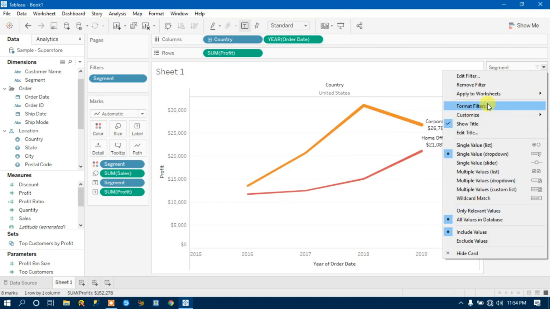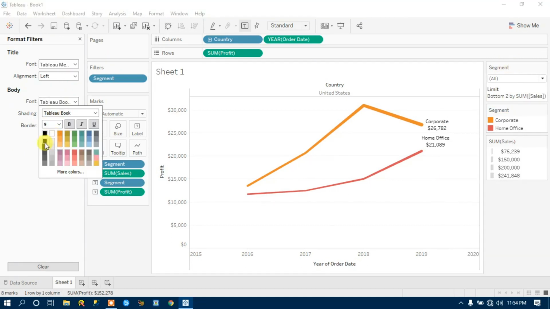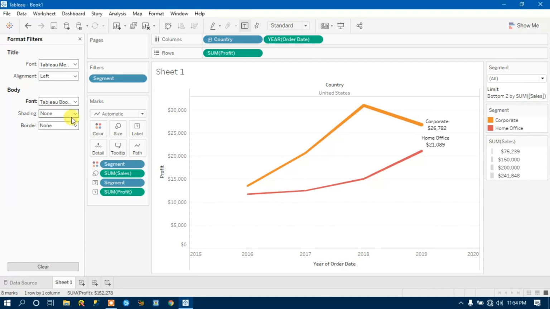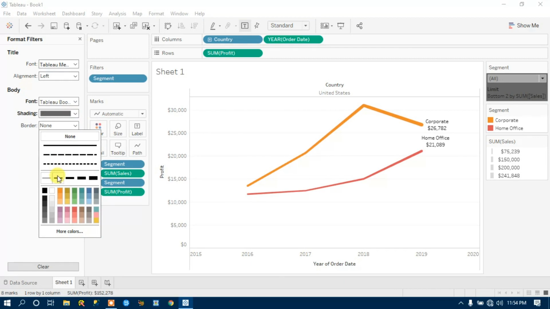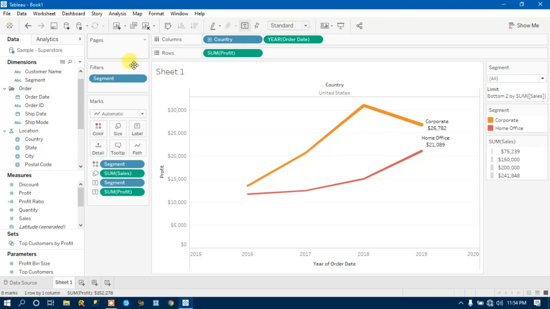Again, let's say format filter. If you want to format this filter area, you simply come here and choose left, right, whatever you want. You can pick the shading you want, add a border if you want, and perform any format. If you want to clear the format, right click on the font and clear, right click on shading, clear, right click on border, then clear. There you can clear all the filter format, right?